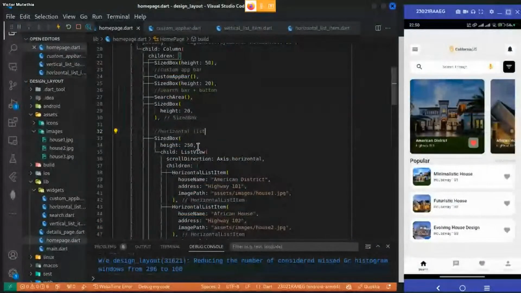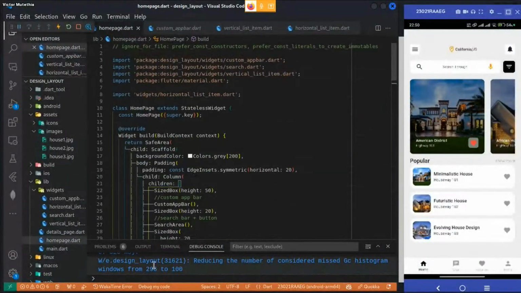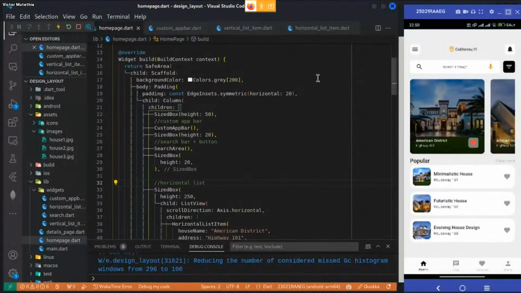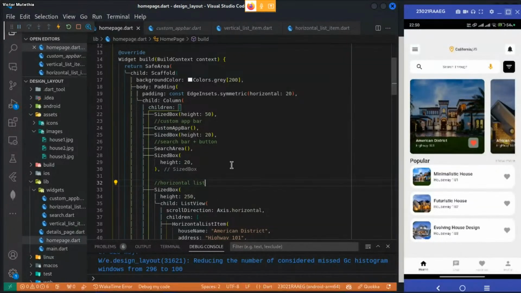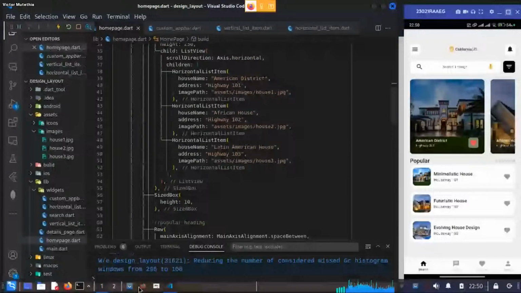So for the code, I want to push this one to GitHub, and then I will send the link to the group, where you will look at it, clone it to your local repository, and go through it slowly.